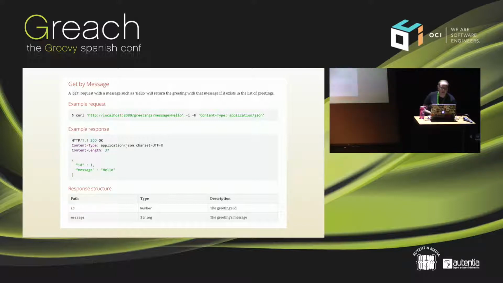And then you get a response, and then this response structure, as it was at this point, was just a table of all of the different fields. Yeah, and that works for simple cases.